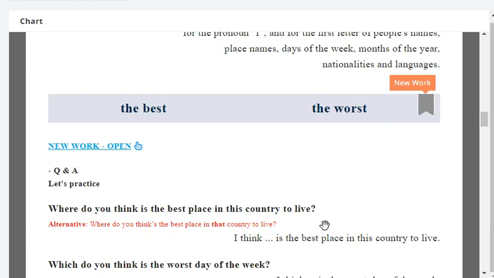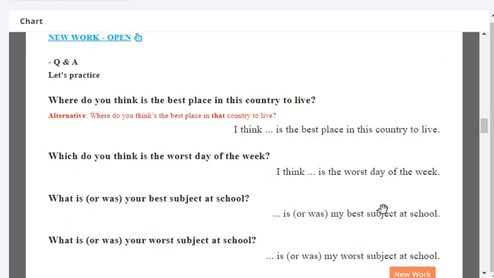Where do you think is the best place in your country to live? I think Osaka is the best place in my country to live.